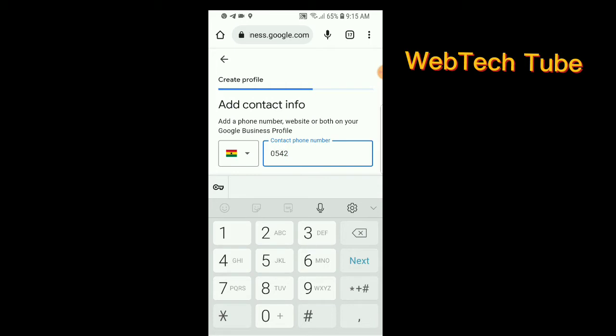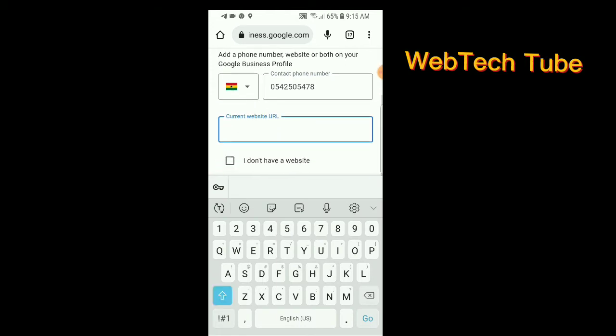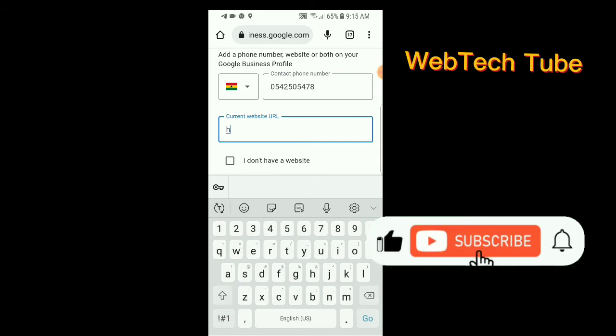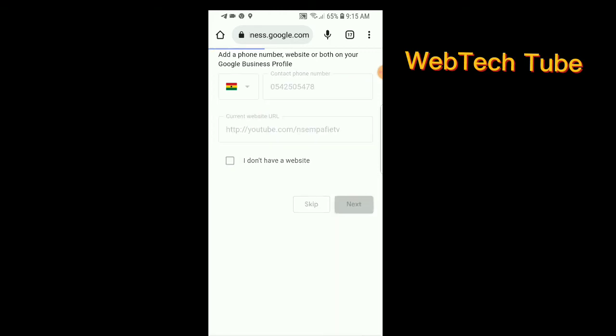So you enter your contact number so that when people search you on Google, they can contact you. All right, so enter your phone number, then your site URL. So if you have a site, you enter it. If you don't have, you leave it. So http. So this is our site, that's YouTube/Nsimpefi. All right, so this is our link. Click on next.